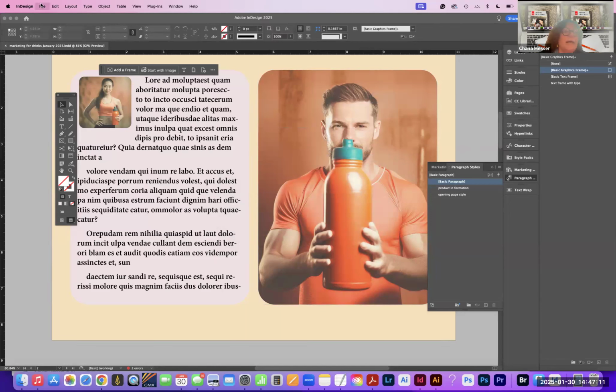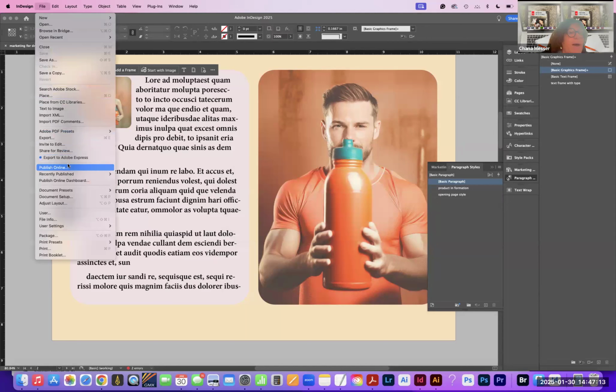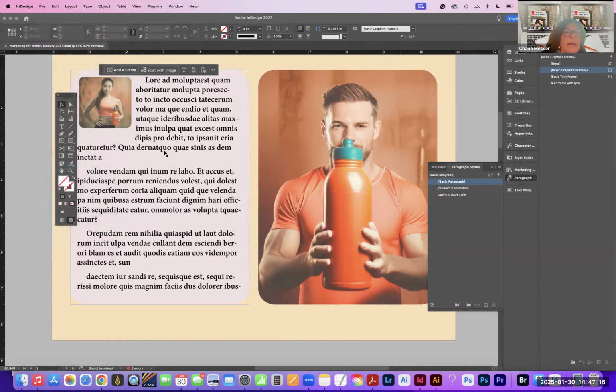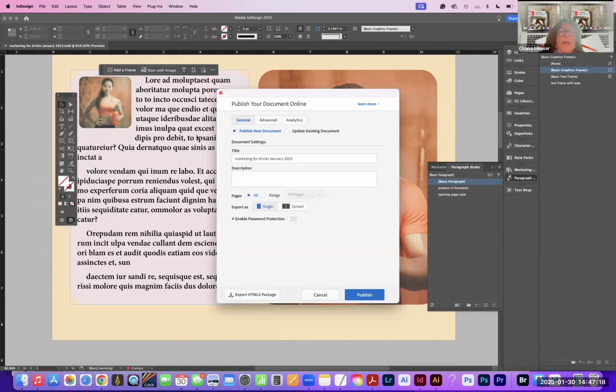The other thing is I'm going to do file and publish online. And this is really cool when you're working on stuff, because now you're going to get a dialog box here. And then you can see marketing for drinks, January 25. You can write here, please look at the design before placing images. Because I don't have images, or before placing even text. Because sometimes I just work for position only with just text and everything.